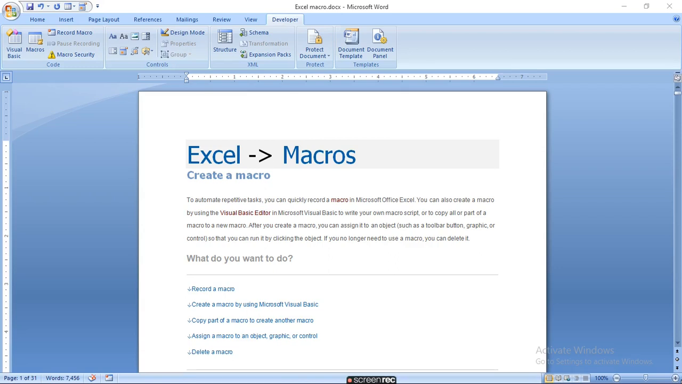Hello viewers, today I am going to tell you about macros in Excel. How to create a macro in Excel. To automate a repetitive task, you can quickly record a macro in Microsoft Office Excel. You can also create a macro by using the Visual Basic editor in Microsoft Visual Basic to write your own macro script or to copy all or part of a macro to a new macro.